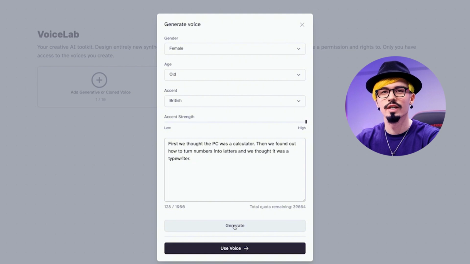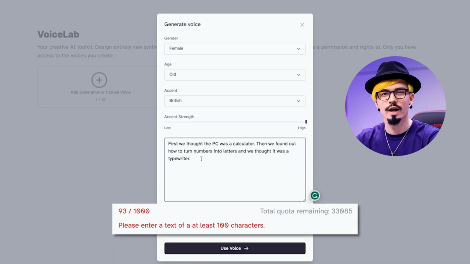So as you can see, that generated quite fast, and it was actually very good. And I do want to mention, anytime you generate, obviously you are going to use some of your characters. Here I just lost 128, so I used the default text. You do have to do 100 minimum.